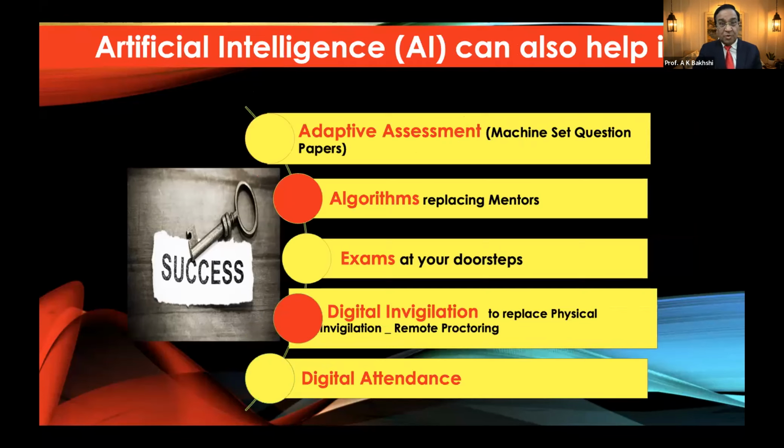Artificial intelligence, I have already talked to you. Artificial intelligence is going to come in examination in a very big way. Online examination will also change. Machine set question paper, algorithms will replace mentors. Exams will be tomorrow at your doorsteps. Digital invigilation will replace physical invigilation and digital attendance.